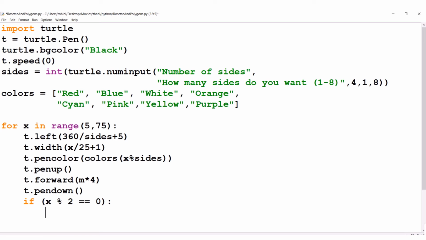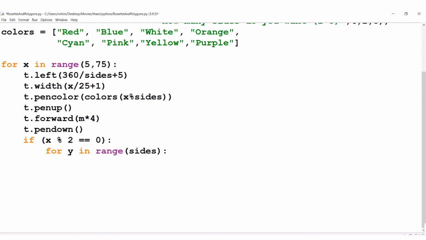This is called nested loops, where we have loops inside loops inside loops. Yeah, it's a lot. Okay, but after doing that we want to add for. You guys can add y or n, any variable you want. y in range, open bracket, close bracket, colon. Inside the brackets, what we want to do is put sides. So for y in range of sides, whatever sides we have.